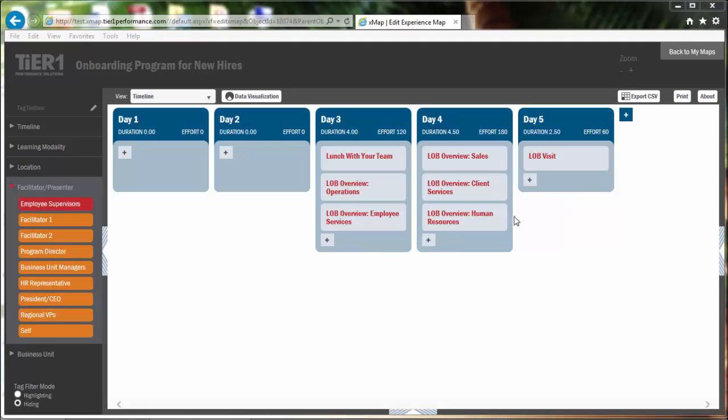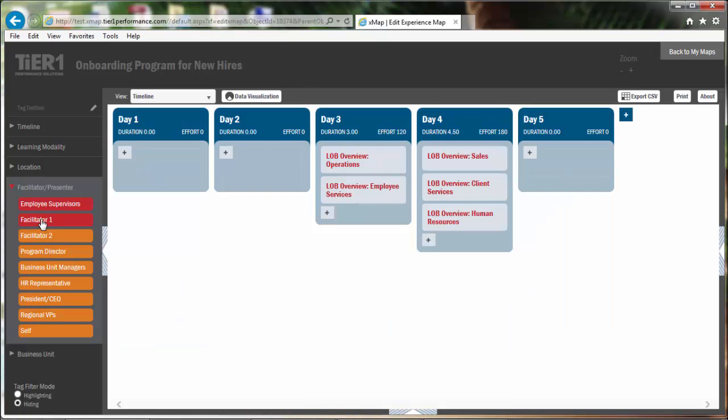And xMap will allow you to apply as many filters as you wish, whether it's within a tag group or across different tag groups. Let's say, for example, we wanted to know when Facilitator 1 was going to be involved in the same activity as the Employee Supervisor. We've already selected Employee Supervisor as a filter. We can also select Facilitator 1. Here we see there are 5 activities occurring on day 3 and day 4 where both of them are involved.